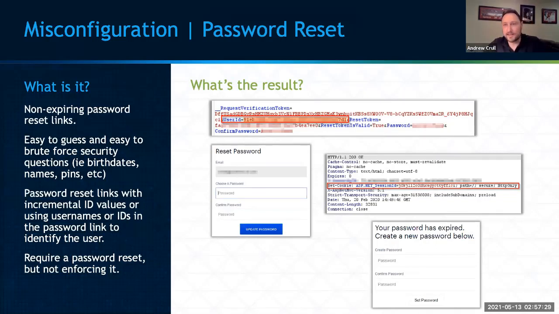Non-expiring password reset links. I see this more than I'd like to. I click a password reset, I get an email, and it's this long GUID, random-looking string, and I go ahead and change my password. Then I click it again the next day and the next day and the next day, and it keeps letting me reset my password over and over and over again. That's really weird. It doesn't expire or anything. And I'll click reset password again, and it'll send me a new link, and it's the exact same link. Those types of things are not good to have.